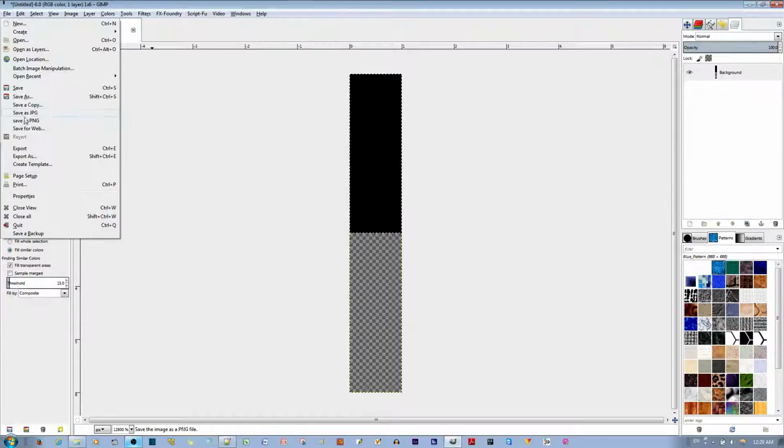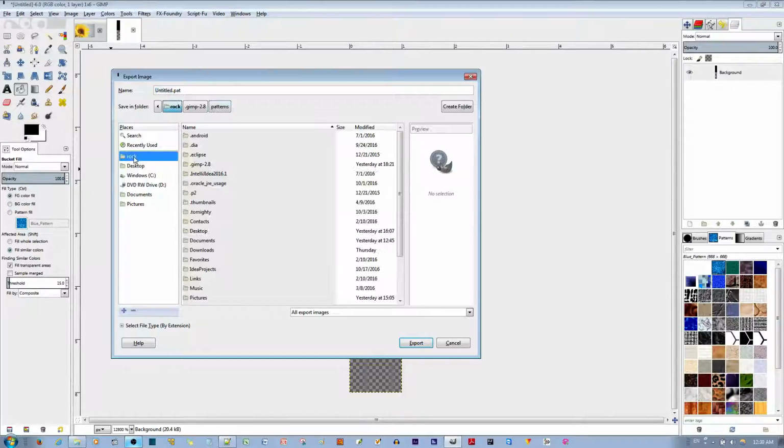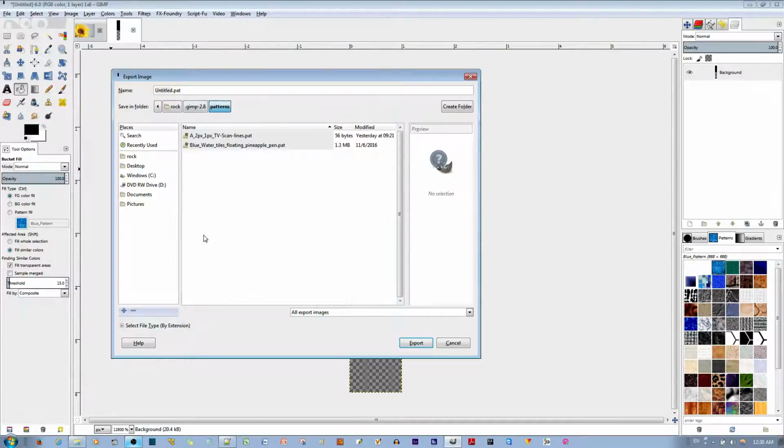Go to File, go to Export As, and make sure you go to your user folder, go to the GIMP 2.8 folder or your equivalent version, go to Patterns, then select your appropriate name. I'll name mine a 6x1 TV scan line.